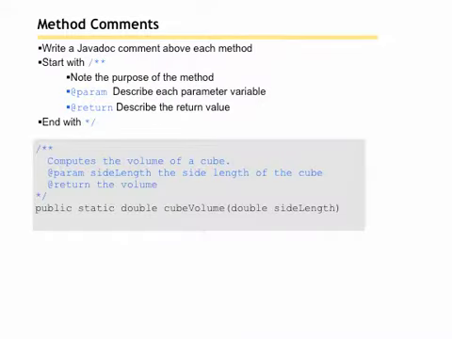Method comments. We write Javadoc comments above each method. They start with slash star star. Note that's the forward slash. It's on the same key as the question mark. And we can type the purpose of the method first. We say, what does this method do?